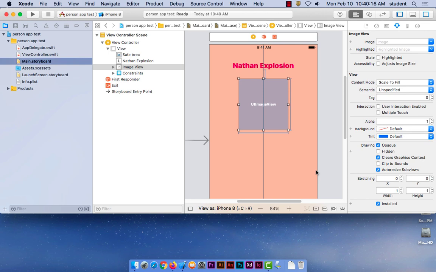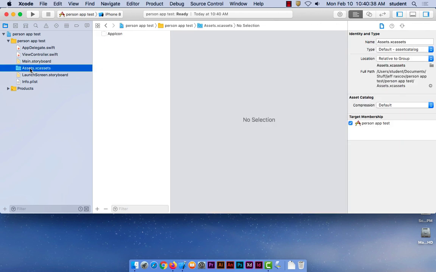Now we got to put the picture in there. To import the picture, the easiest way to do it is to drag it in there and not try to import. To drag it in there, we're going to go over here to where it says Assets right here. Do you see where it says Assets right here? This one says Assets right here. Do you see it?